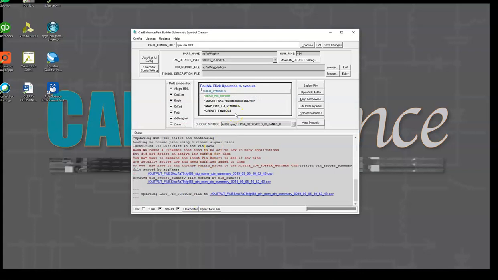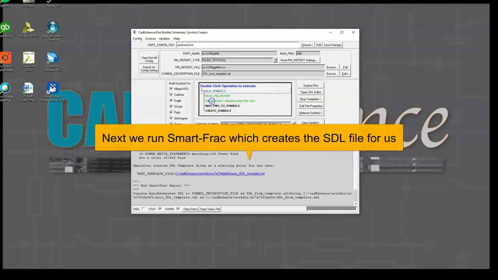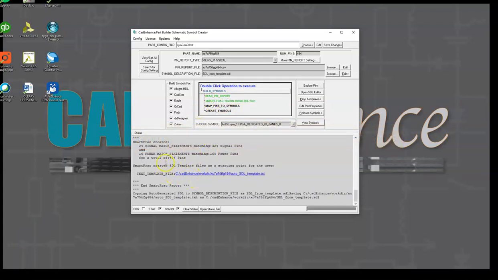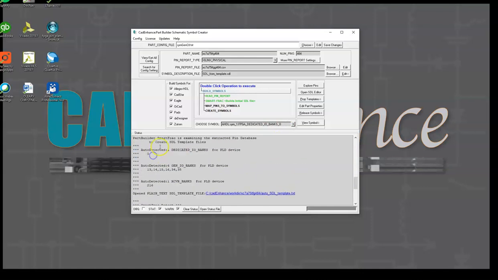Now we're going to run the SmartFrac operation, which creates the initial SDL file for us. We double-click SmartFrac, and now we're going to go back and take a look at what SmartFrac found for us. Since SmartFrac is smart about FPGAs, it found dedicated I/O banks, 6 generic I/O banks, and 1 transceiver bank, bank 216. It's going to use that to sort the pinout information very intelligently and do most of the work it takes to create a symbol for an FPGA.